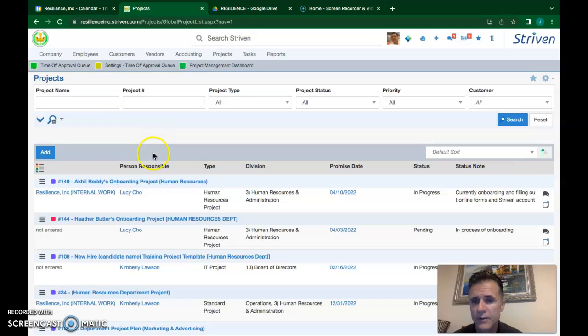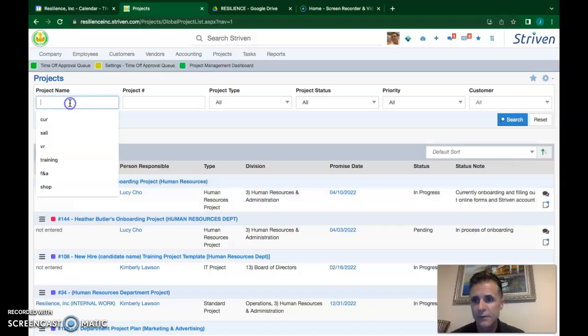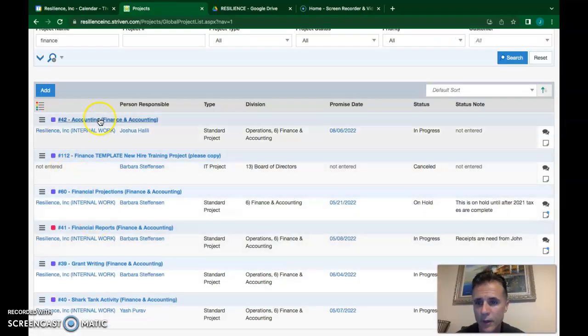To find your particular projects, if you're in a certain department, you can type in your department name in the project name section, and it's going to pull up all the projects for your department. Now, it doesn't have a department specific search in here like it does in a lot of other areas, but all of our projects have to have the name of the department in parentheses at the very end in the name of the project. So that makes it easier for us to find. So for example, outreach. I type in outreach and I see here we get K-12 outreach. I type in finance, it's going to show me all the finance and accounting projects.